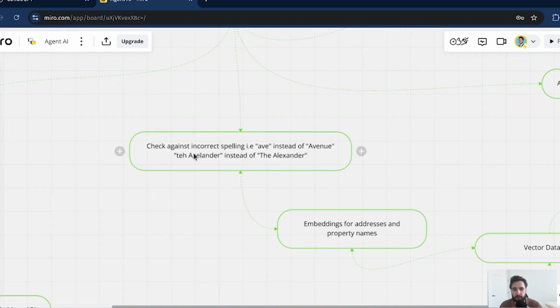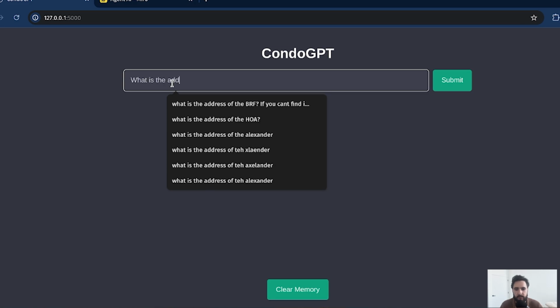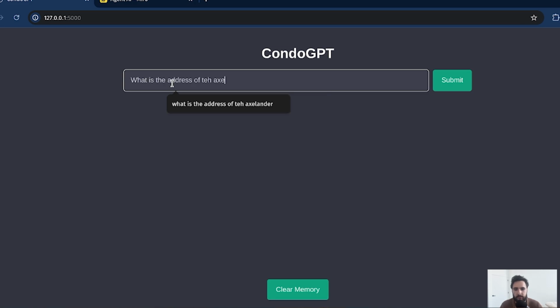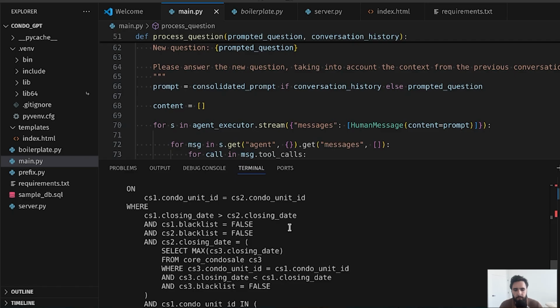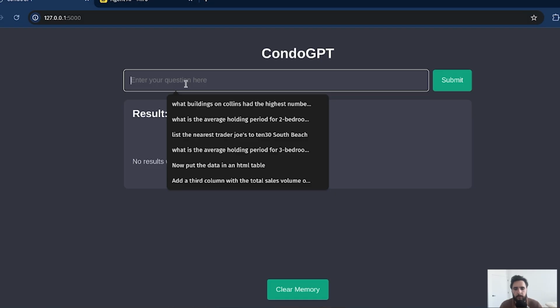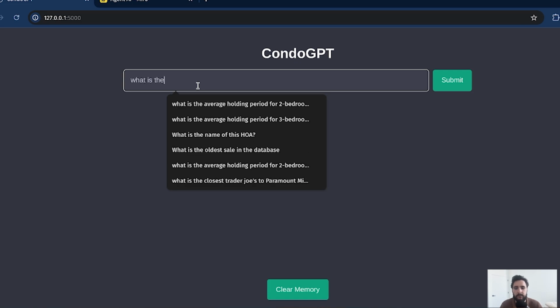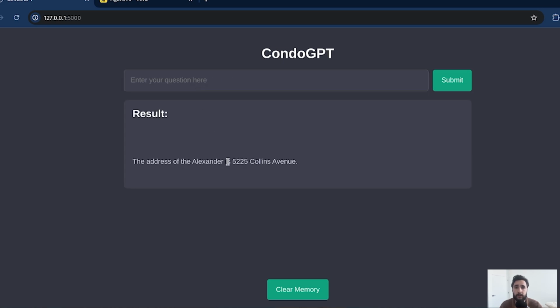So, for example, we can check against incorrect spelling of the names in the database. For example, if you ask, what is the address of the Alexander? There's a building in the database called the Alexander. But now it's going to query. Let's see. It's querying where alt name is Axelander, and there is nothing in the database called Axelander. But notice, if I clear the memory, so I'm resetting the session, right? Removing the conversation history. What is the address of the Alexander? And it returns the correct address.